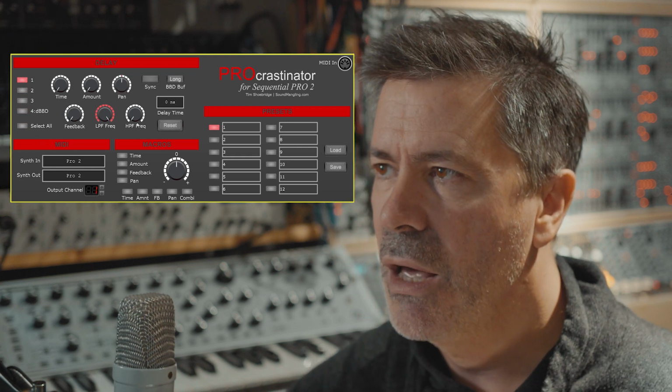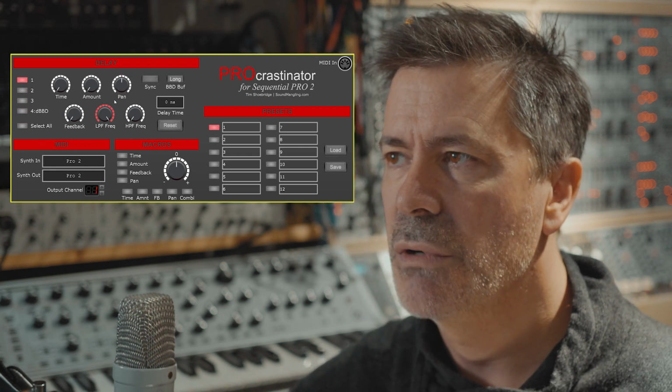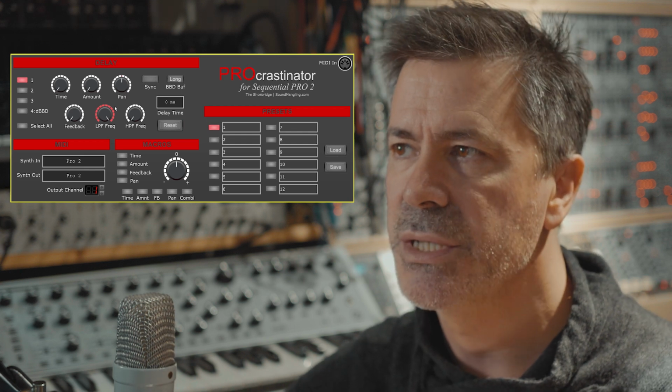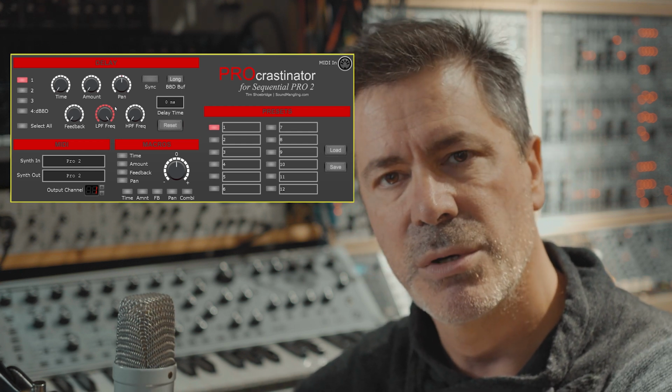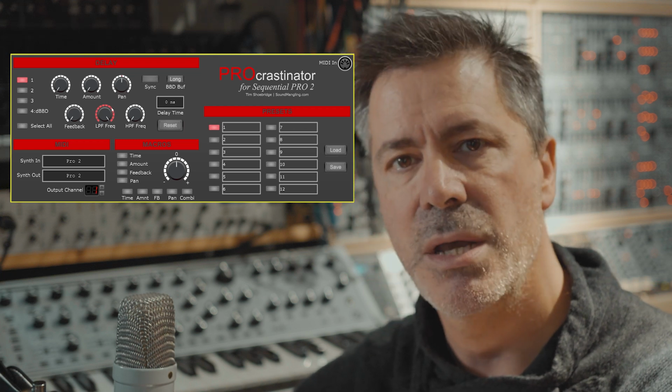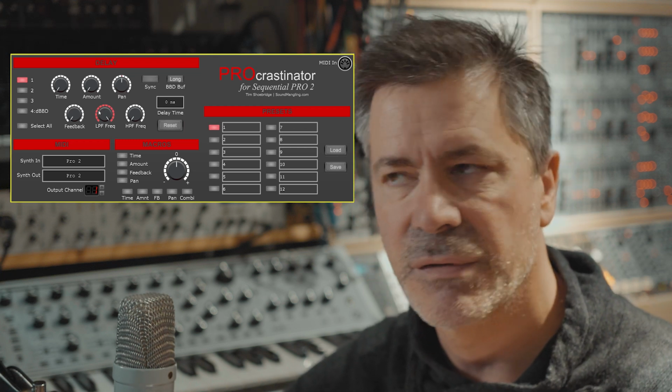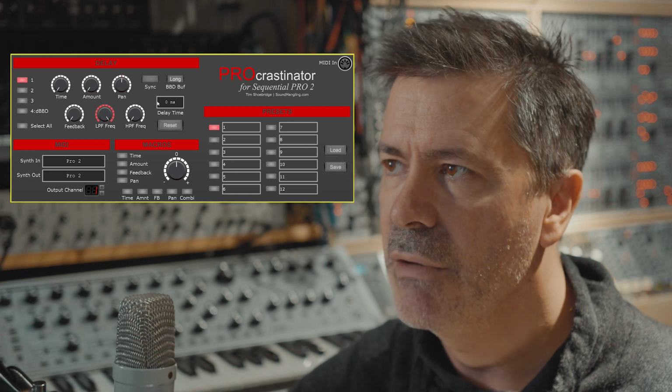Now, in terms of these other controls that you see here over towards the right, these are delay parameters that aren't physical controls on the Pro 2. You have to access these through the menu system, and they're on a couple of different tabs. So you've got them all here for reference.